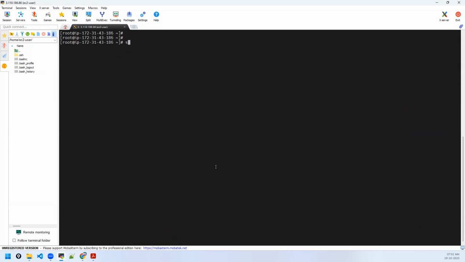Okay, Docker is installed. Start Docker. Okay, Docker is started. Now you can run any Docker commands. First I would like to run the first very basic Docker command, docker images. Docker images will list all the Docker images available on this Docker host.